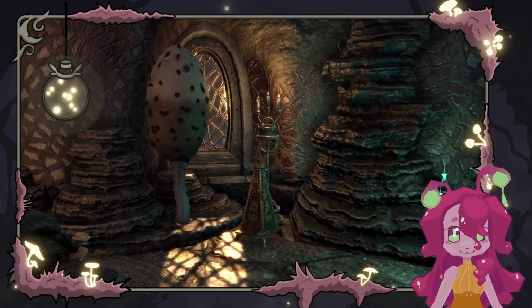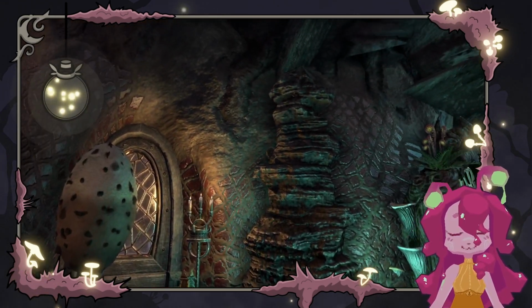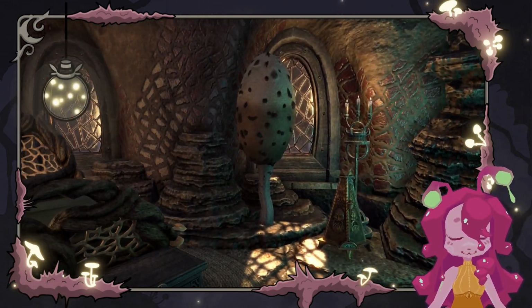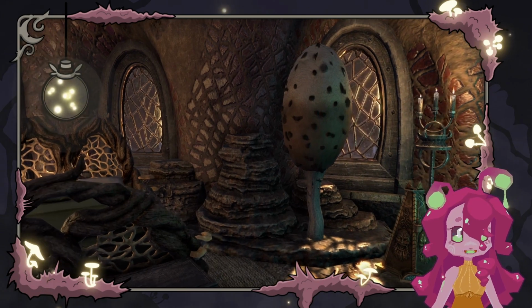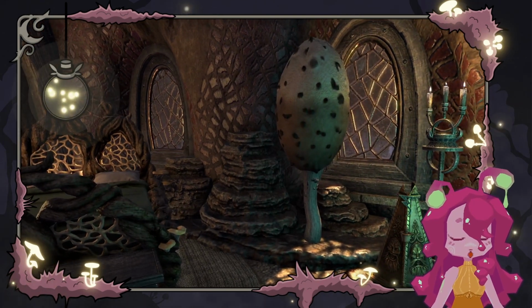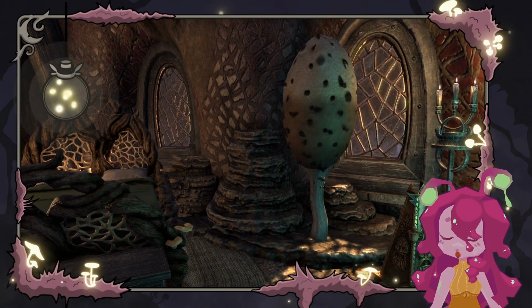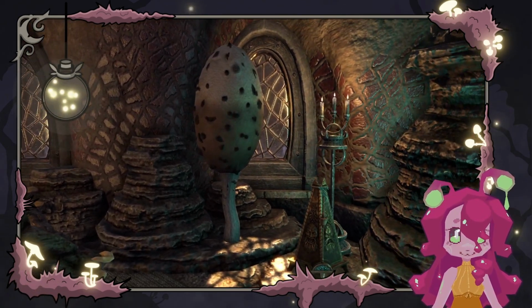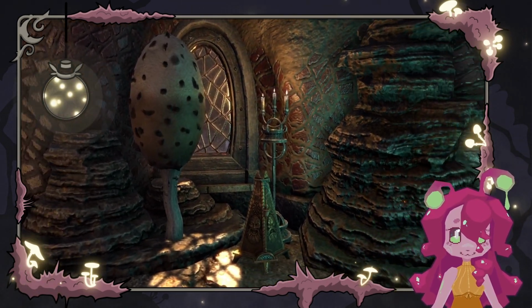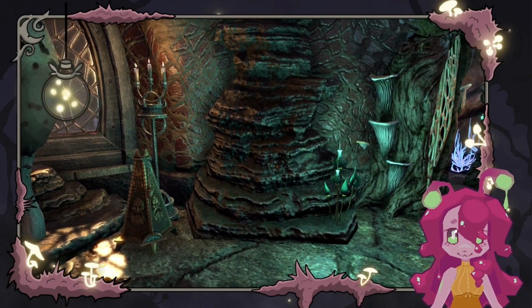I forget where these rock formations come from, but I've included them here to give the room more of a cave feel because of the fungal theme. We've got a mushroom growing out of the rock, and little plants growing over here.